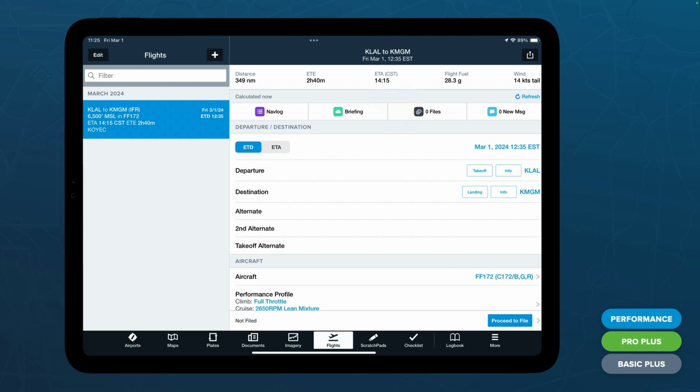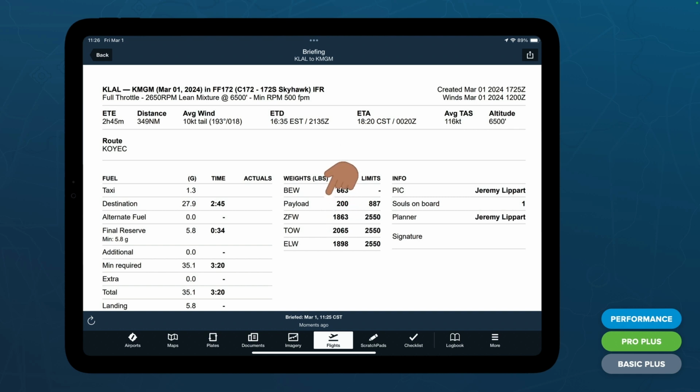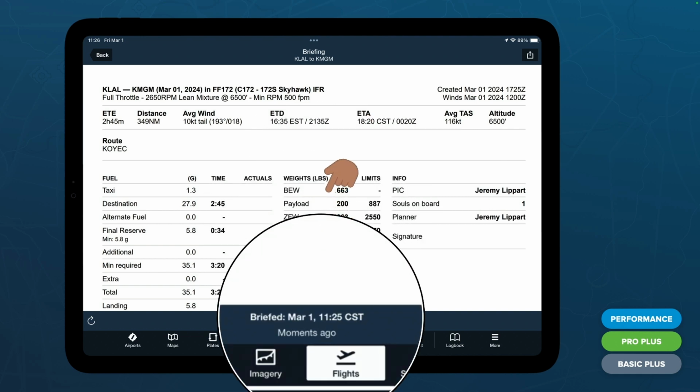Once I tap on the briefing button across the top there, ForeFlight will generate an official FAA weather briefing in compliance with 14 CFR 91.103. If the forecast changes between when you first access the briefing and check again, you'll see an alert that the briefing has changed. So every time you open this, the briefing will be generated. We will record on our side and on your device when you viewed that briefing.